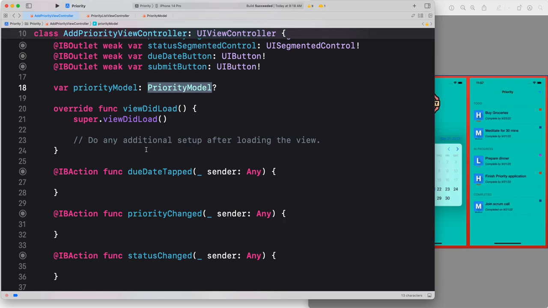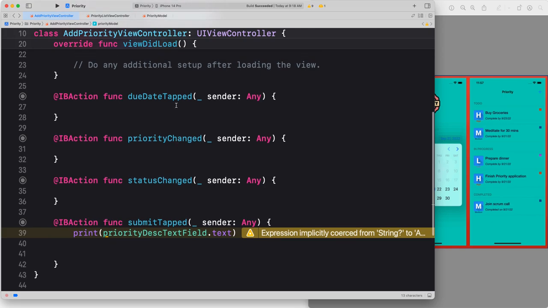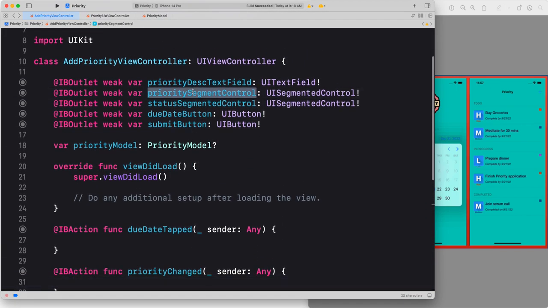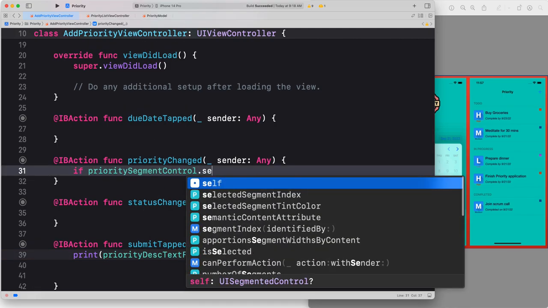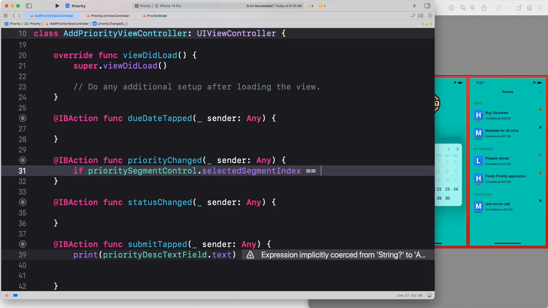Now this is done. Now for my priority and due date tab, one by one we will select and update. In priority changed, in the segmented control we have something like selected index. I don't remember exactly, but let's give that a try. I'll say if dot, I think it is selectedSegmentIndex, and this is going to be 0.